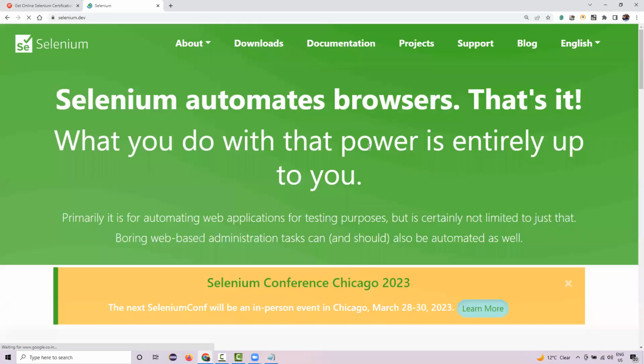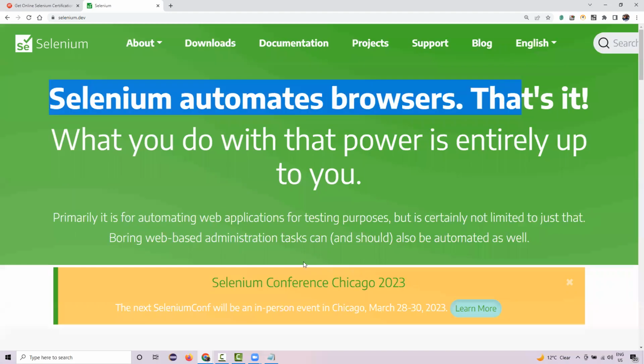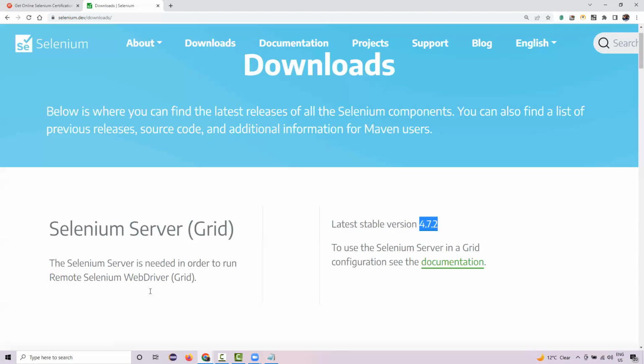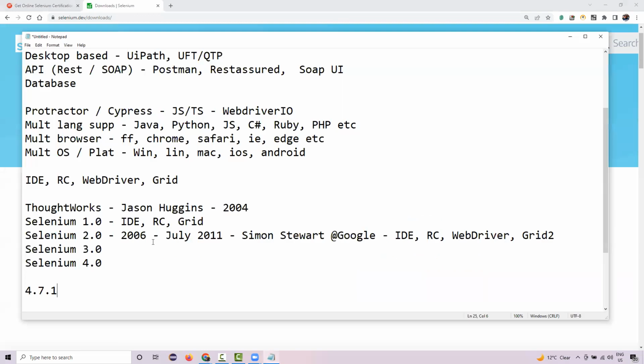Selenium is only for web-based testing. Now, if you go to the download part, you're going to see the current stable version is 4.7.2, which is officially called Selenium 4. Now, in Selenium 3, the components were IDE, WebDriver, and Grid, and the same components are there in Selenium 4 as well. Then what is the difference between these versions? The difference is the architecture.